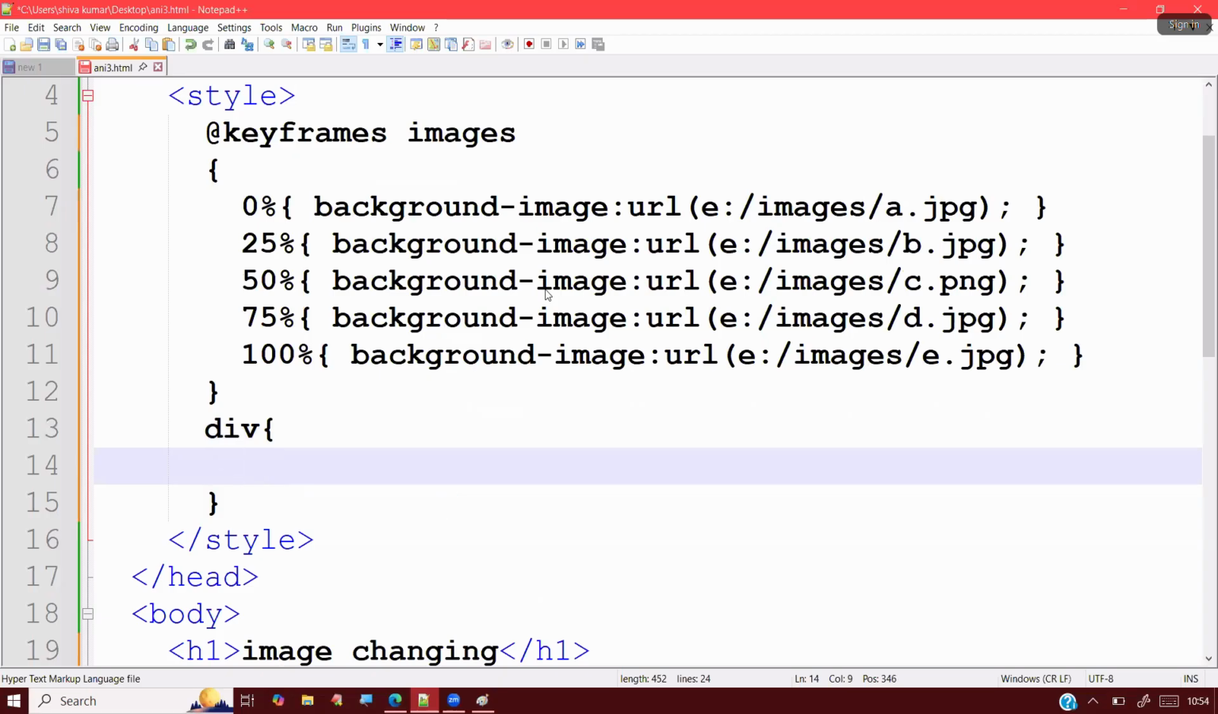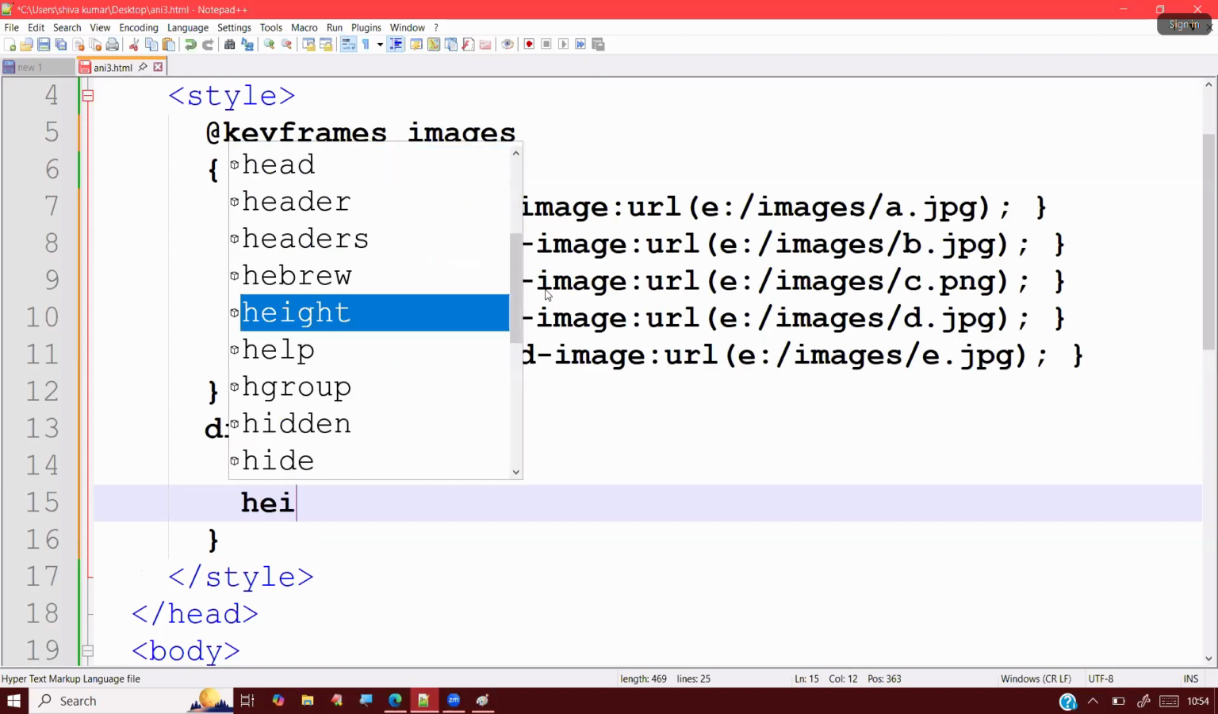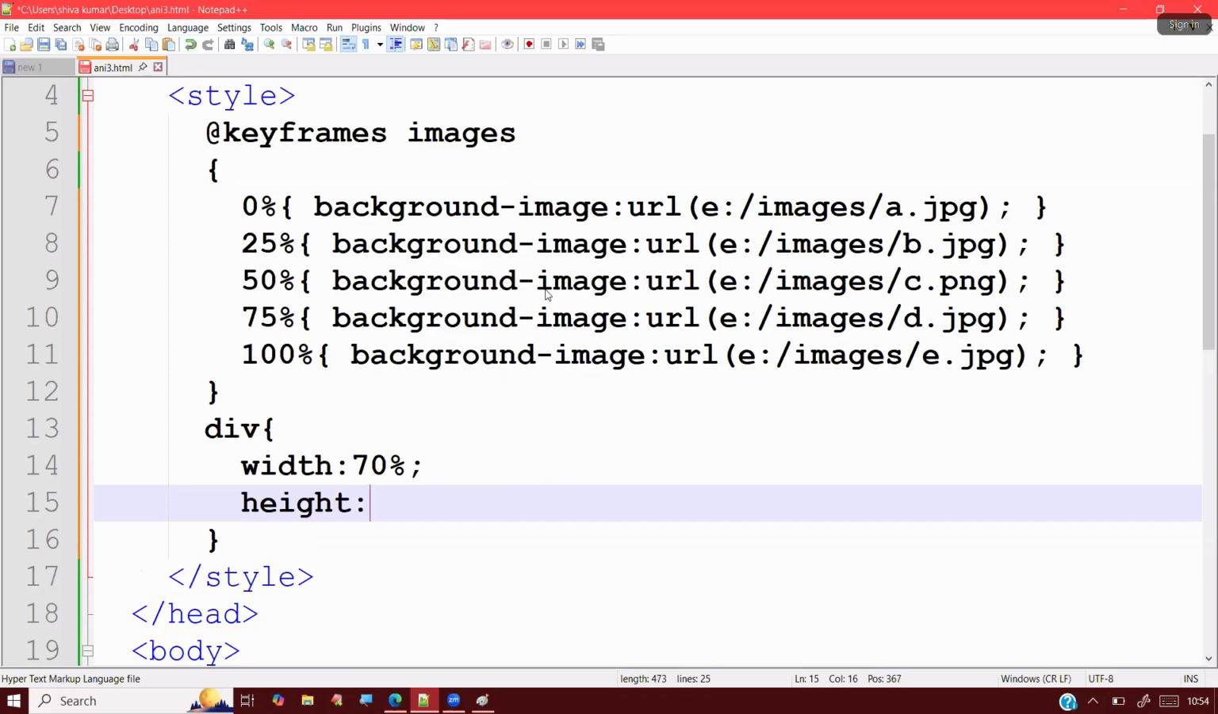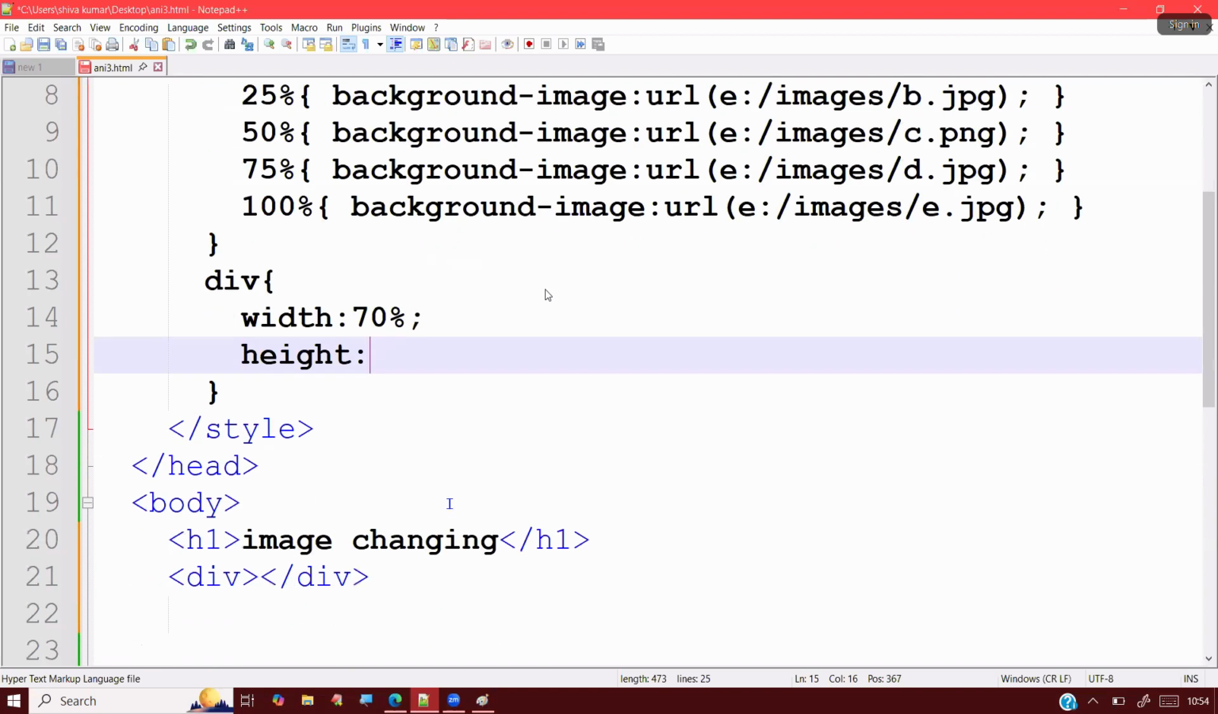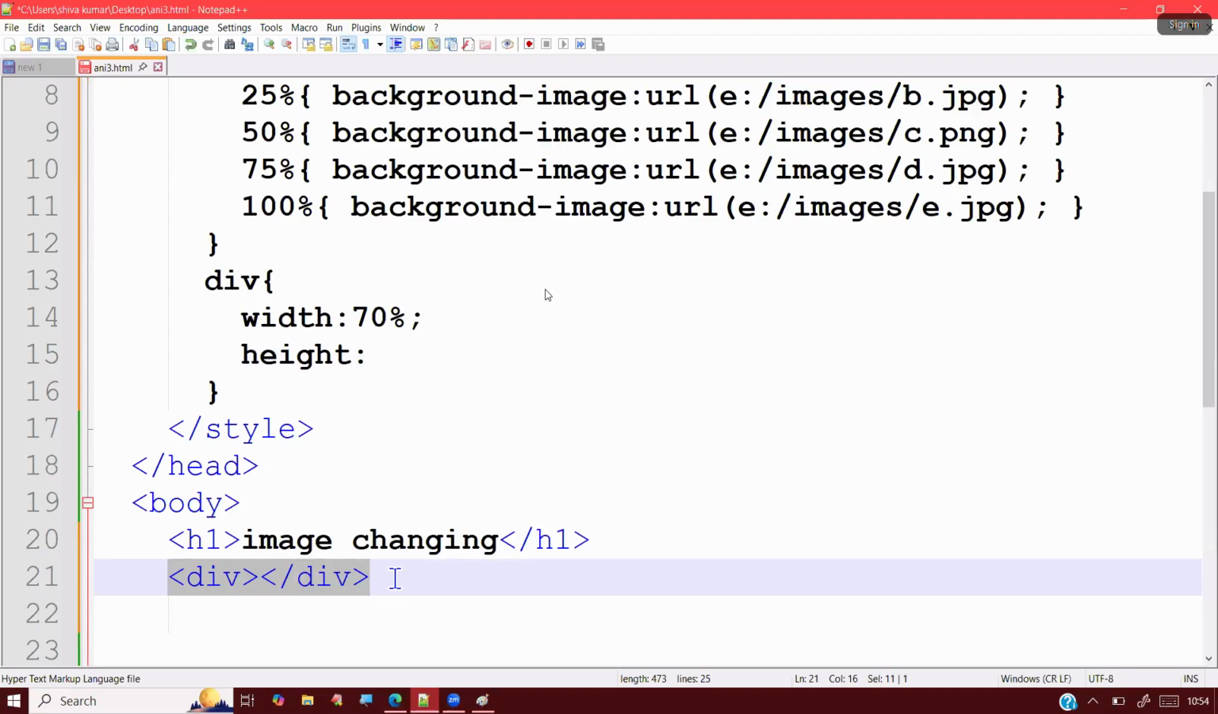Let's write some measurements for the div tag: the width of the div tag, some 70% of my screen, for the background image to display properly. Measurements are compulsory because data is also not available. If you have data inside the div tag, it will exist there, but with an empty tag it's not visible in general.